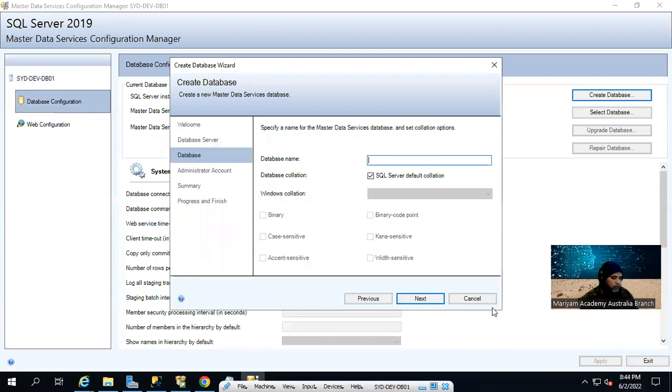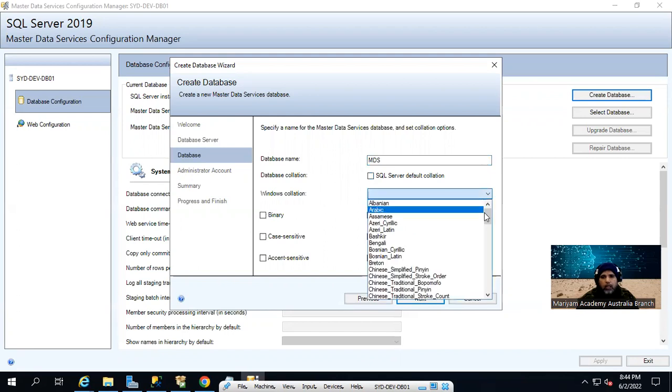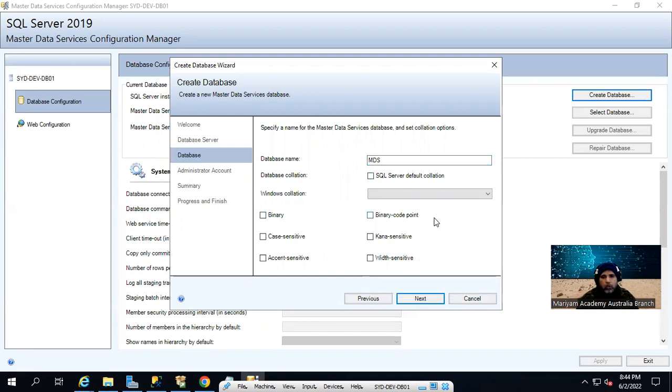Let me hit next. We normally give it the name MDS for Master Data Services, but you are free to give any name to your Master Data Services database, right? I'm going to use the default server collation, but you are most welcome to select the one that you want. Based on that, you can define whether it's going to be case sensitive and accent sensitive, and all these options are related to the collation. But at this stage, I'm just going to use SQL Server.